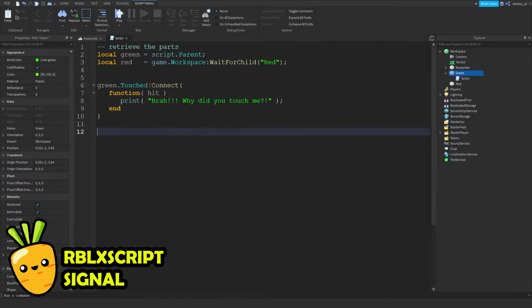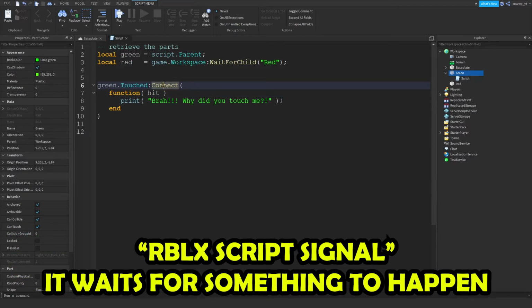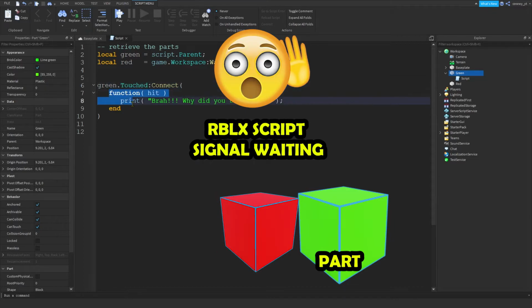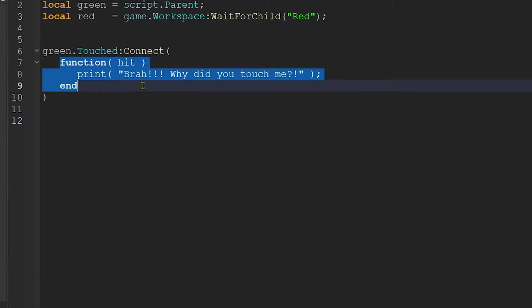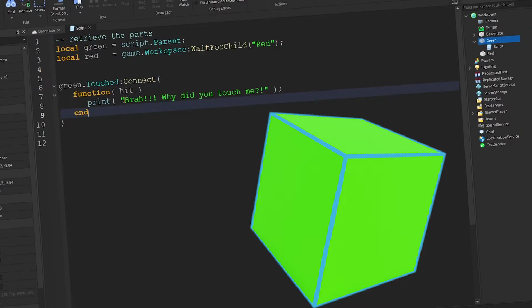The next part is the Connect, which is called the Roblox script signal. This signal is always active when the game is running. The only purpose it has is to listen or wait for an event to happen. So in this case, the Roblox script signal is actively listening or waiting for something to bump into this green part. When an event does happen, the Roblox script signal will get triggered and it will run the code inside here. It will continue to respond as long as something is touching the green part. Like, bro, seriously, stop touching me.